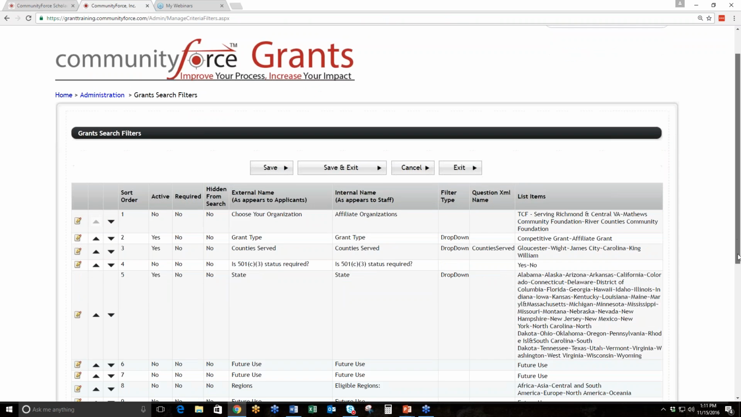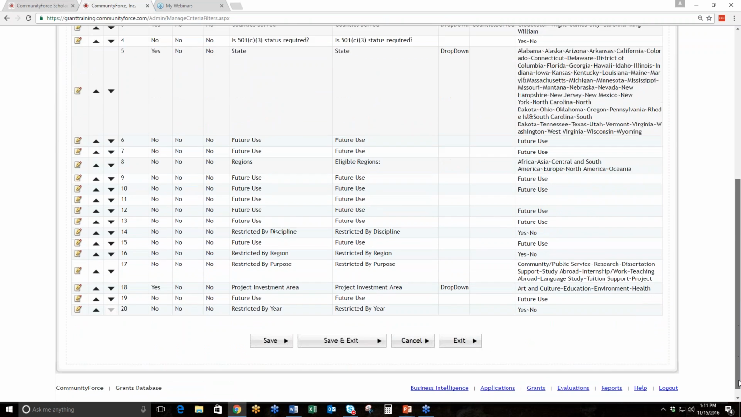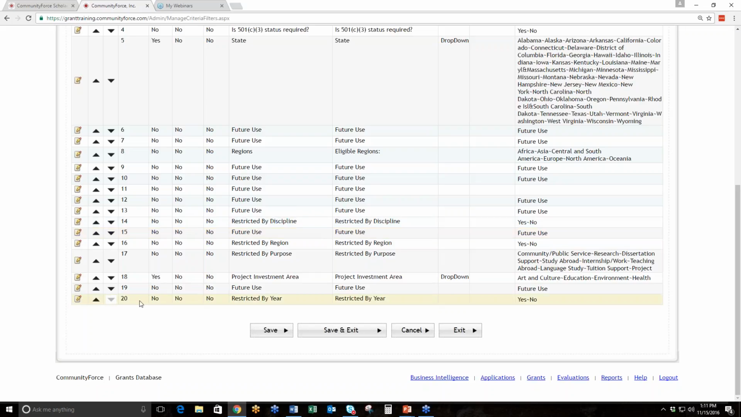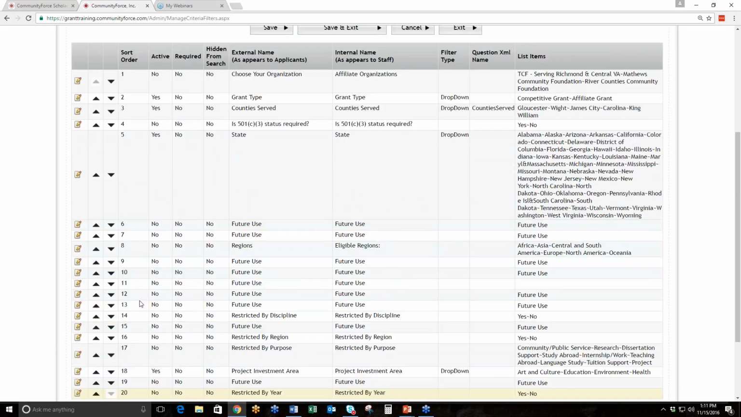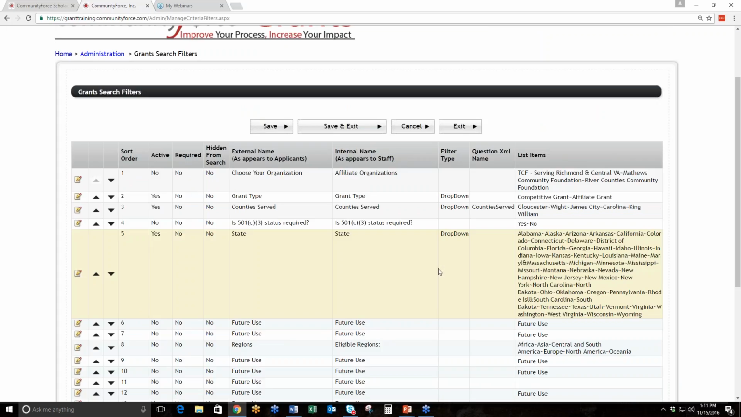A screen similar to this one opens up. And the site comes with 20 search filters. You can only use 20 search filters. That's the limit. And we have some that are defaulted on the site. Some of them may look similar to this, as you can see. What activates them and turns them off are these columns here, the active column and the hidden from search column. These are what make them activated.